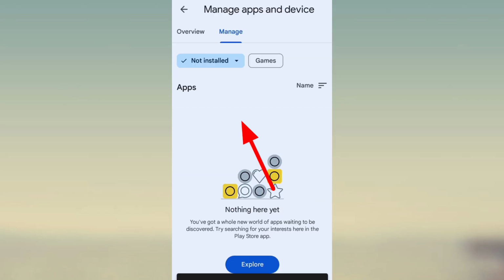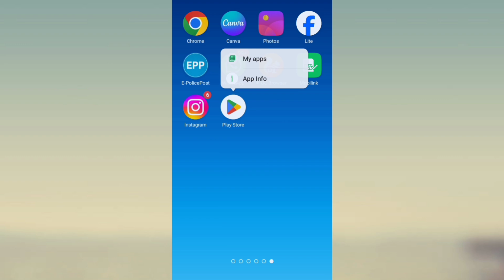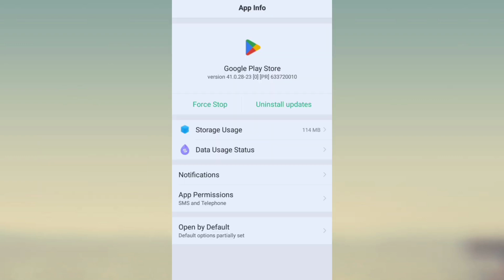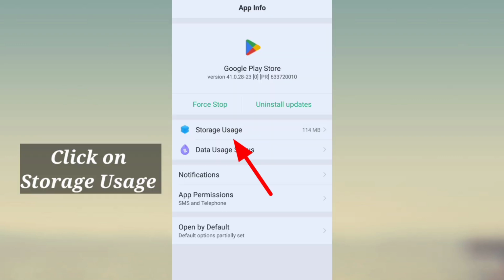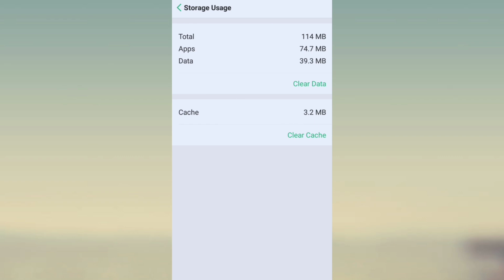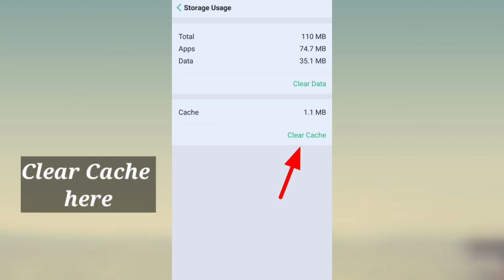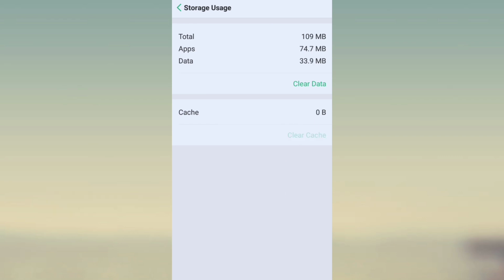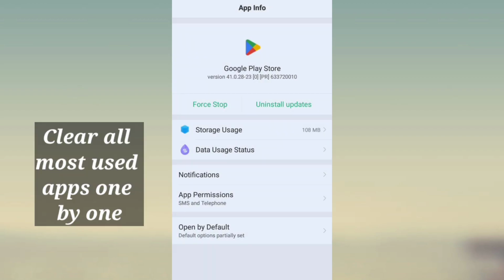Second method. In this method, you have to long press on apps and then click on app info. Then go to storage usage and clear cache memory. You have to clear the cache memory of all the apps one by one.